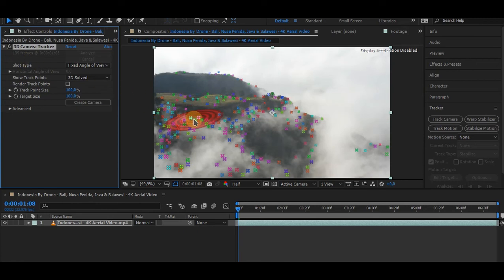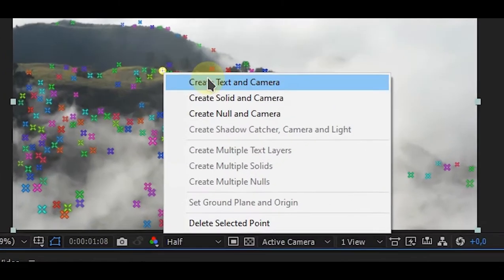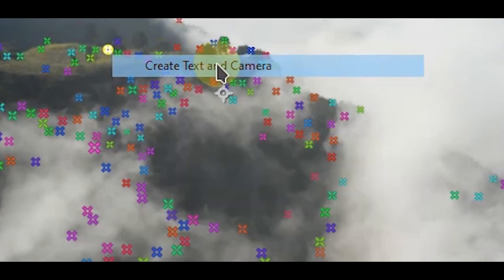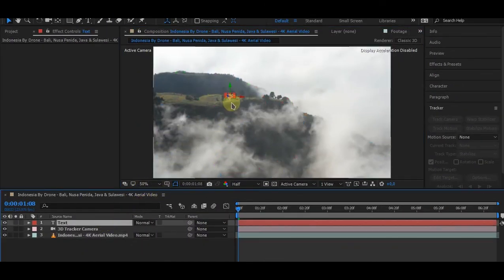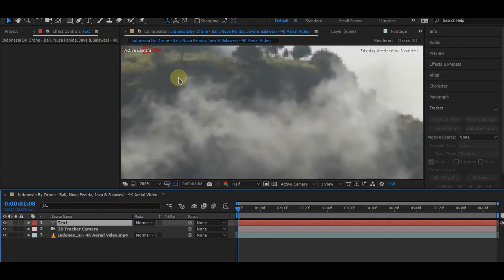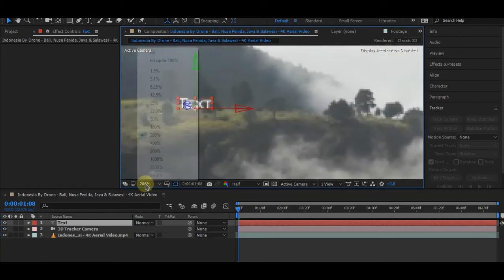If you have finished it, then a lot of tracking points will appear here. All you have to do is select and click on the track point. And you right-click, then choose Make Camera and Text. And you can see that text appears here.